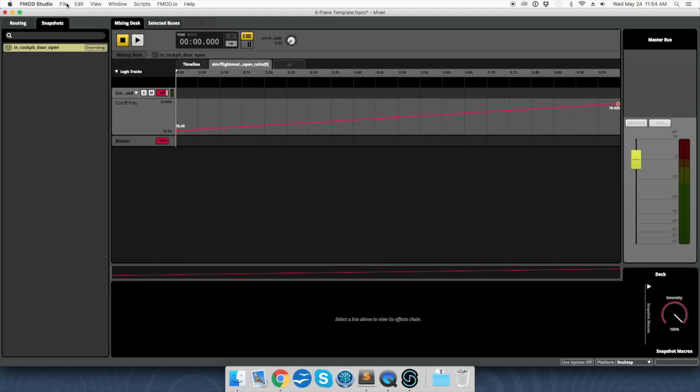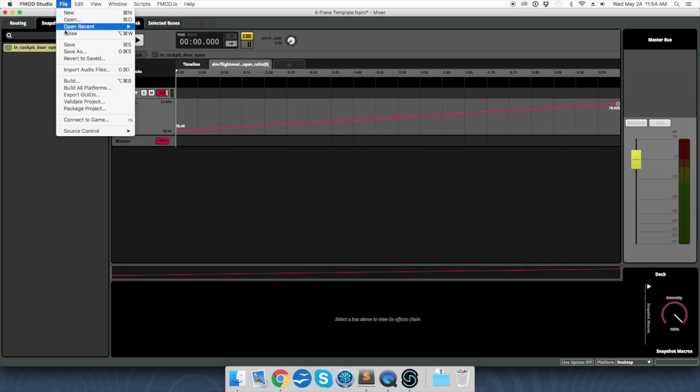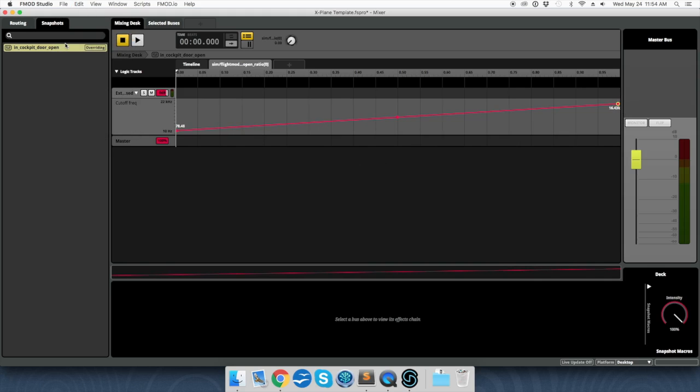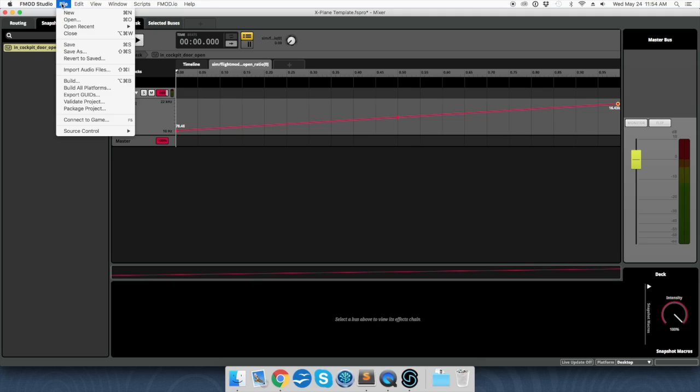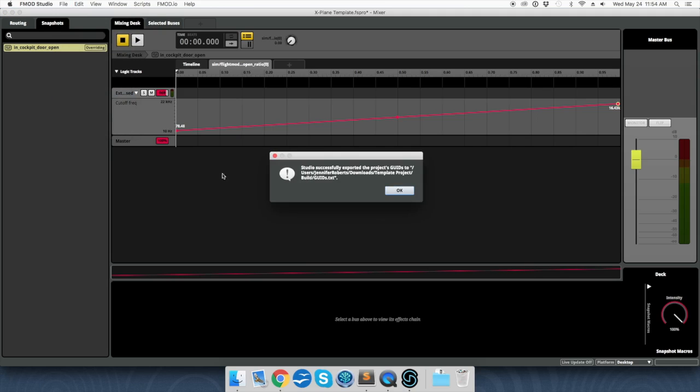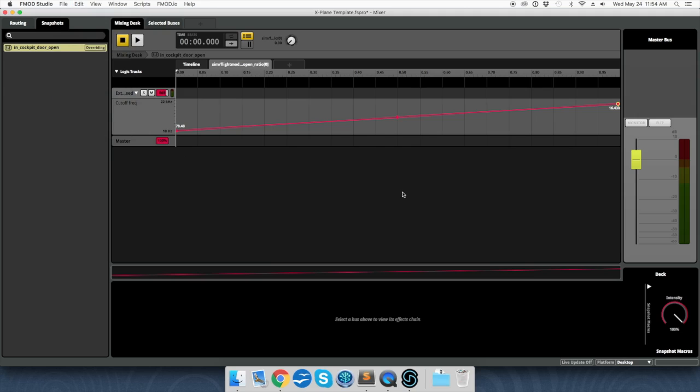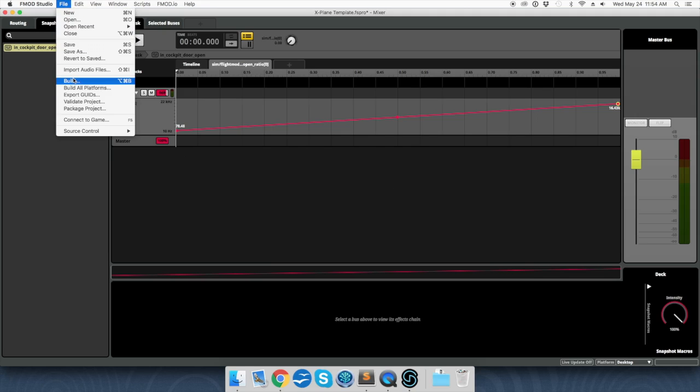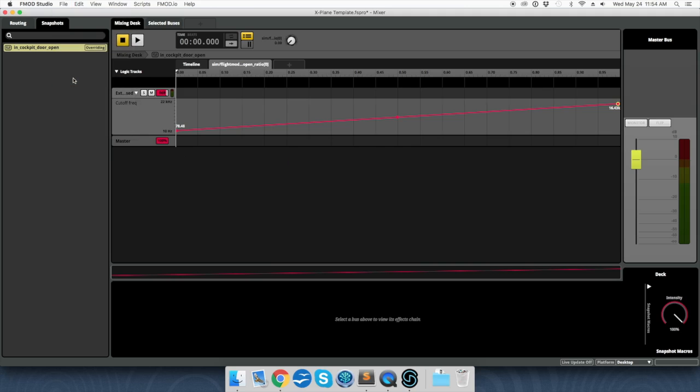So first we're going to save our project. And then we're going to export the GUIDs. We'll go to File, Export GUIDs. And finally we need to build the master bank. Go to File, Build.